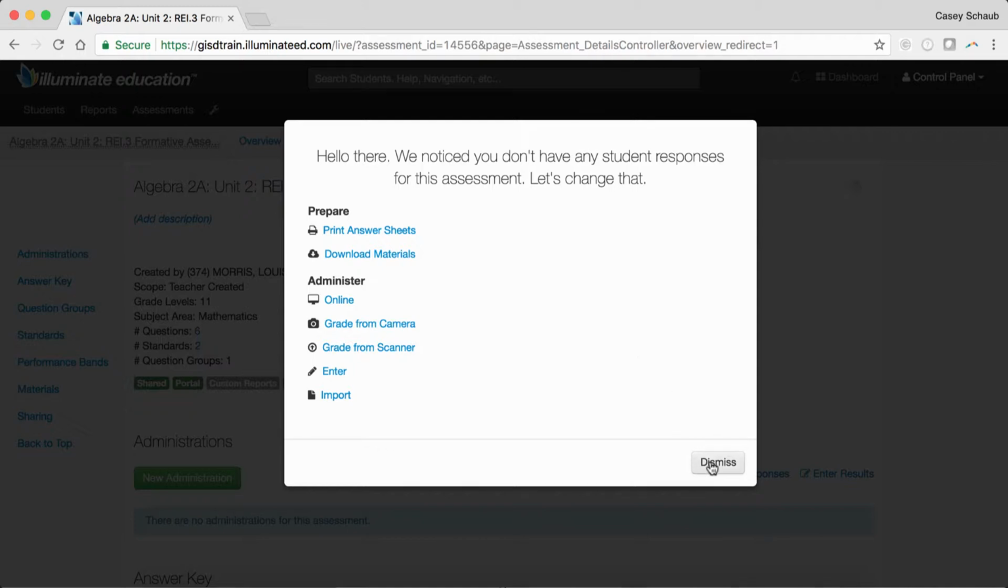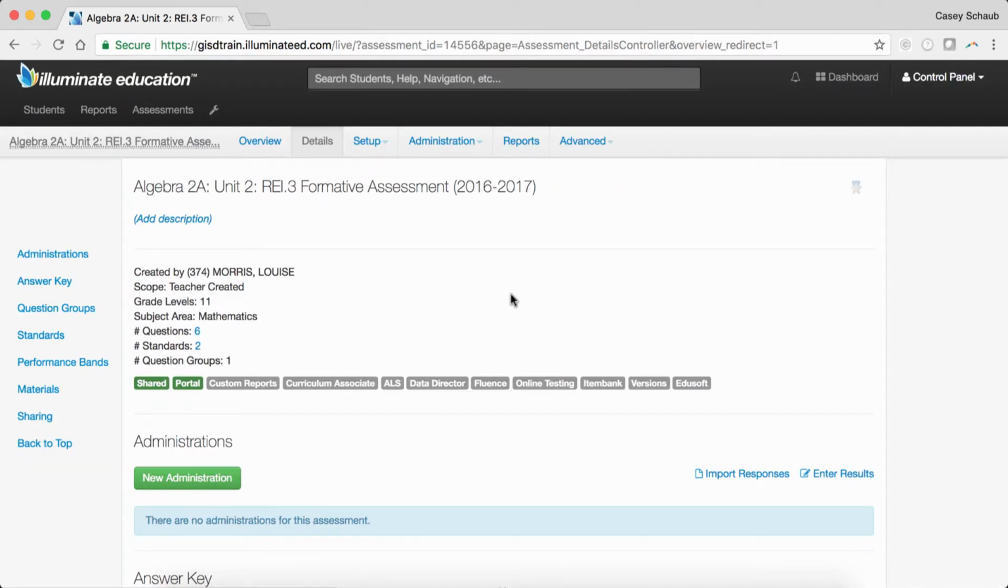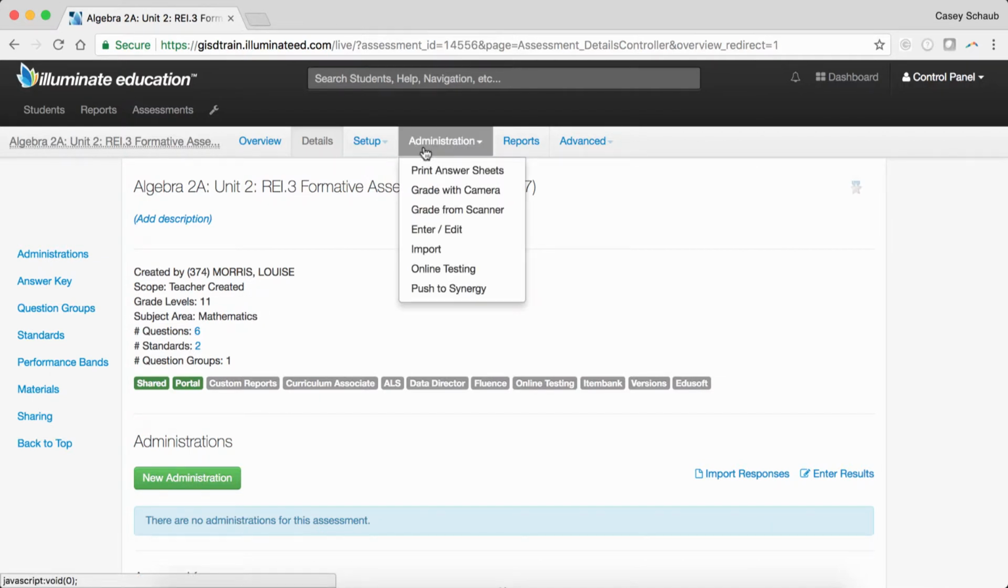I am immediately taken to the Details page. Click on the Administration tab toward the top of the page. It is right next to the Setup option. A pop-up menu will appear. Every option here is related to administering or grading a manual/hybrid assessment. Since we're going to go the manual route for administering this assessment, we need to print the answer sheets. Click Print Answer Sheets.